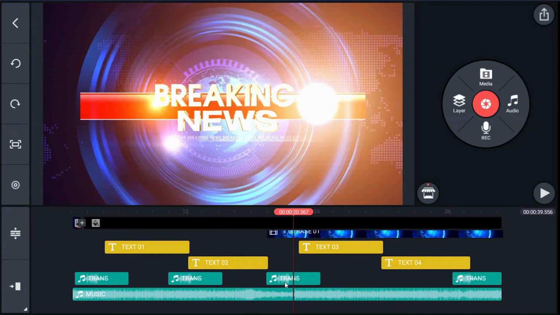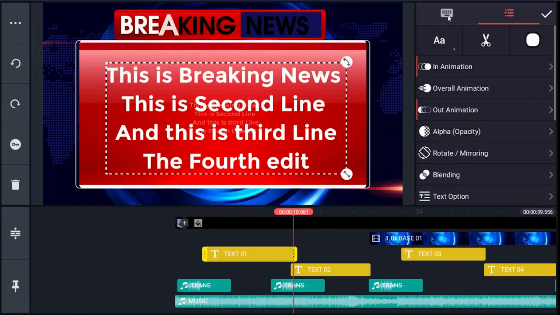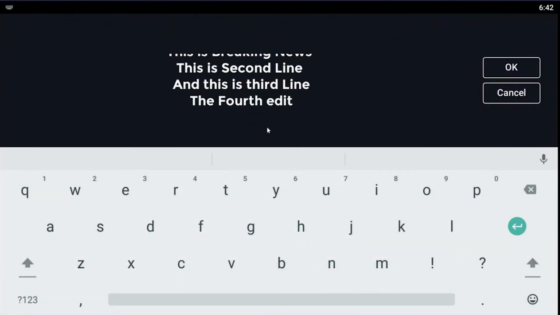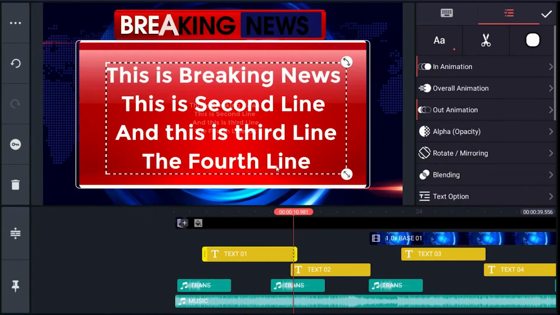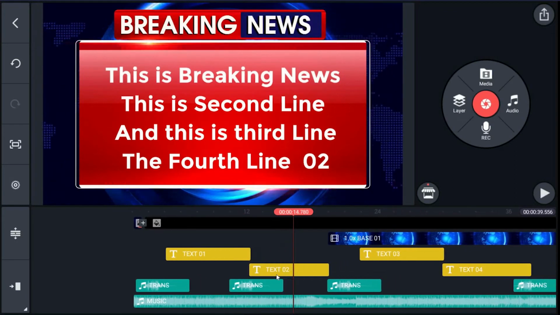To edit text in the first slide, just click the layer text 01. In the right menu, hit the keyboard icon and you will get the text editing interface. You can change it here. Now you can see the updated text in the first slide.